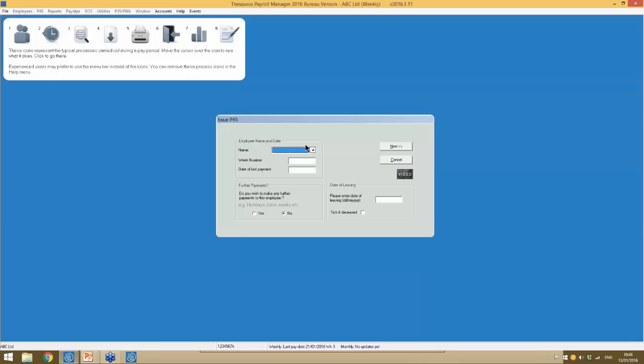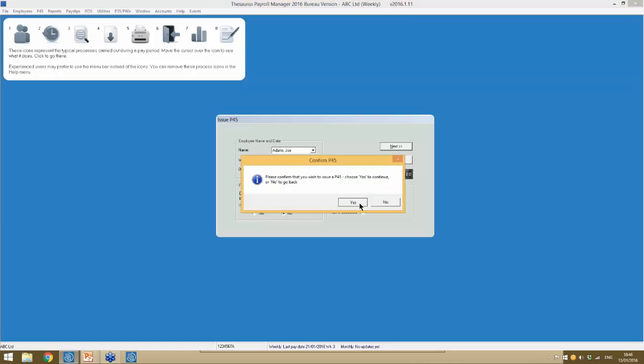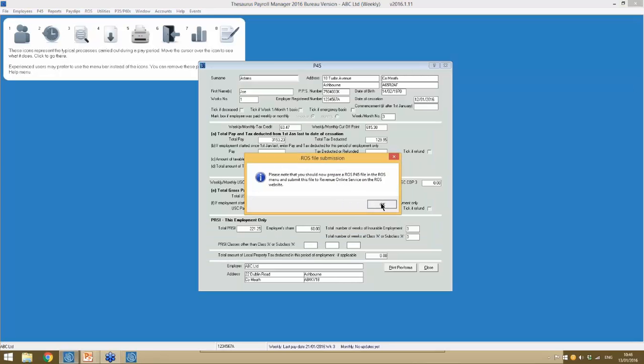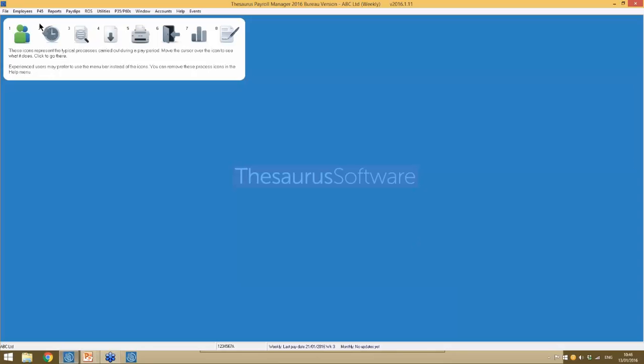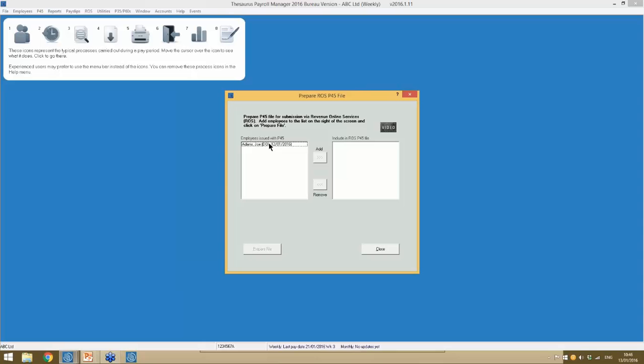So again, I'll just pop back to the software just to show you a practical example. I'm just going to issue the P45 first to my employee, Joe Adams. We'll see he's leaving on this date. Okay, so you will get the prompt when you issue a P45 that you should now prepare your ROS P45 for ROS. I'm just going to go to P45, prepare ROS P45, and you'll see my employee is in the left-hand listing. I'm going to select his name, click on Add, and he's ready to be included in my ROS P45 file. I then prepare file.